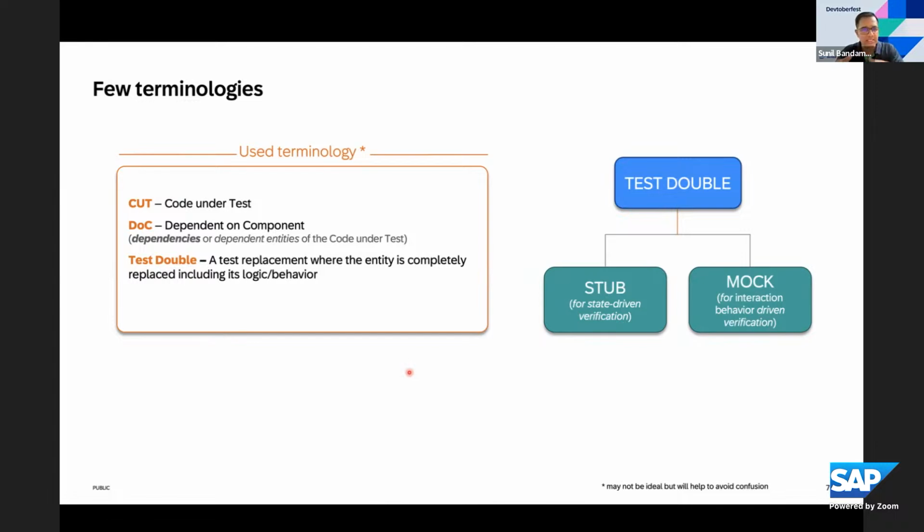Basically, state-driven verification means you drive the application state to a particular point with some test data, and then you test the scenario that you want to test. So it's state driven. Whereas a mock, or interaction behavior-driven verification, covers each and every interaction that your source code would be having with the dependency.